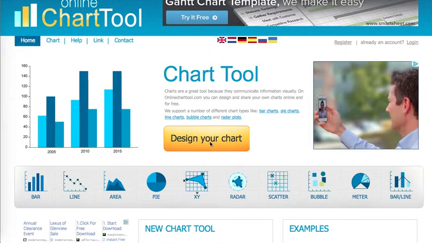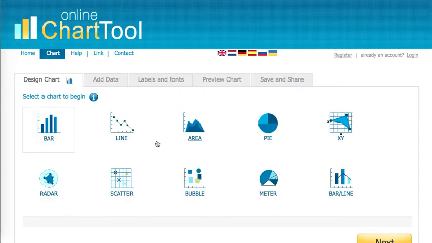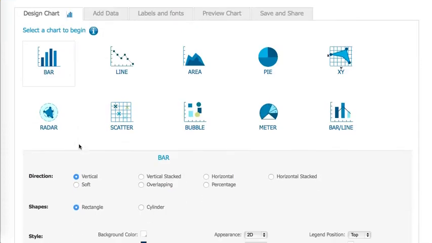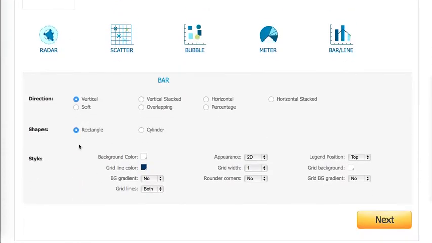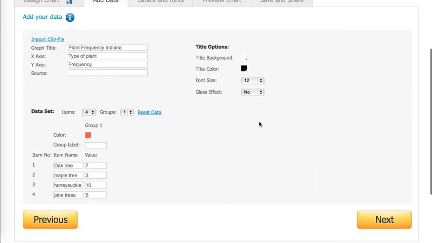So you're going to start with design your chart. It's going to come up with all these different options. I'm just going to do a normal bar graph. All these settings should be what you need, but if you felt like changing them, you can put them on their side. You can make them horizontal. You can make the shape cylinder rather than rectangle. I'm just going to leave it on the default settings.